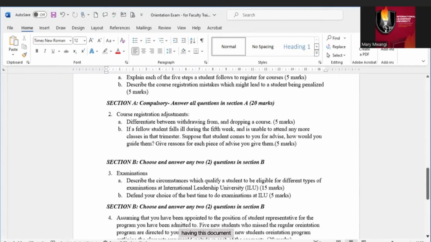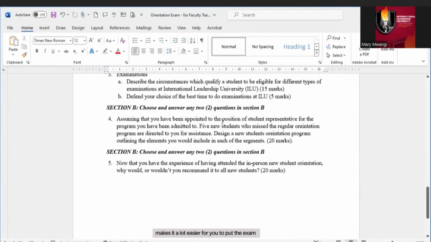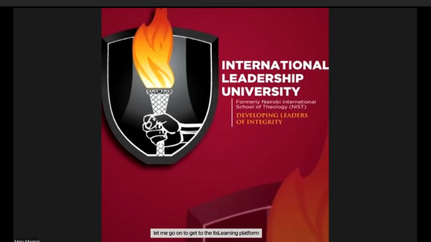So having this document makes it a lot easier for you to put the exam in the platform. So I've shown you that just so that you know where I'll be getting my questions from. After that, let me go on to get to the ItsLearning platform, and there is a different video which guides you on how to log into the ItsLearning platform. I assume you've already watched that before, and so I will not go into the details of how to get to the ItsLearning platform.